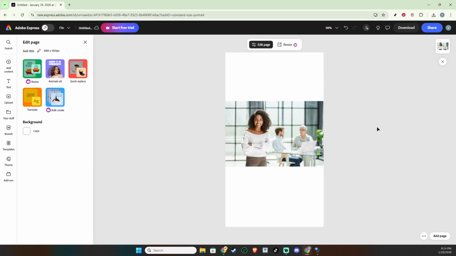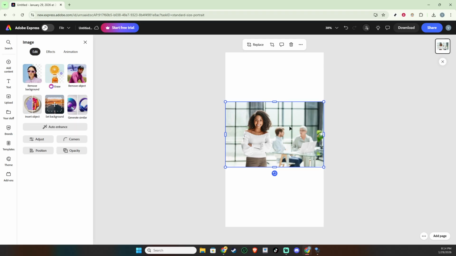Next, select the image you want to flip. Click directly on the photo on your canvas. You'll know it's selected when a bounding box or handles appear around it. If you have multiple elements on your design, take a moment to confirm that only the image is selected, not a group or a background. A clean selection helps ensure you're flipping just the right element.